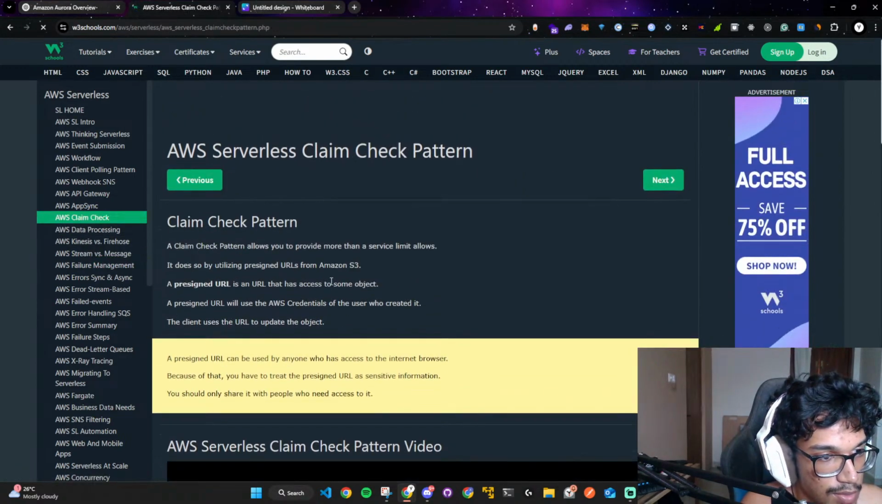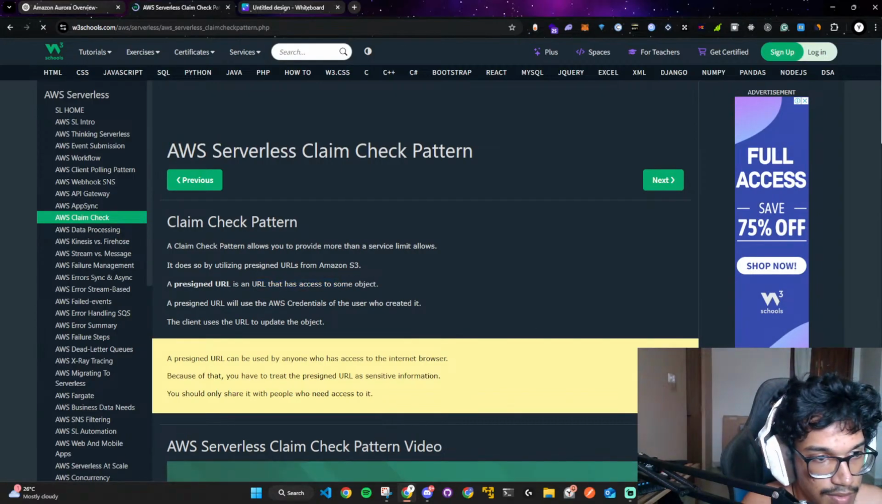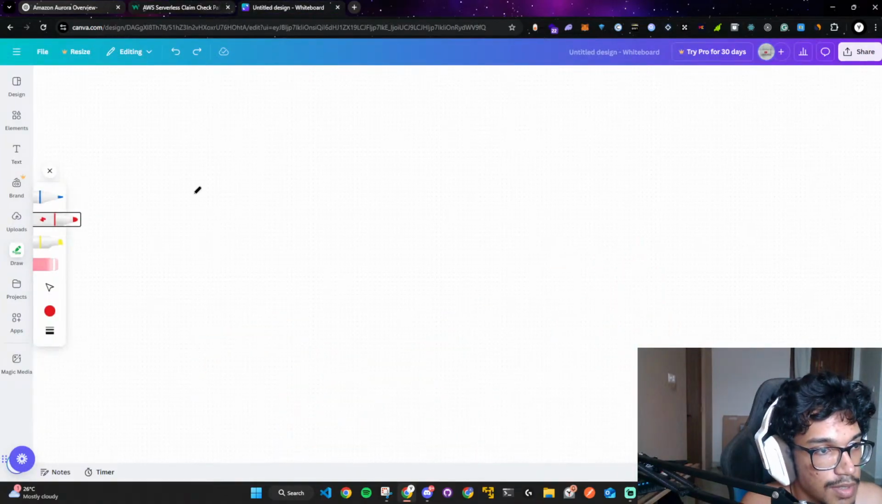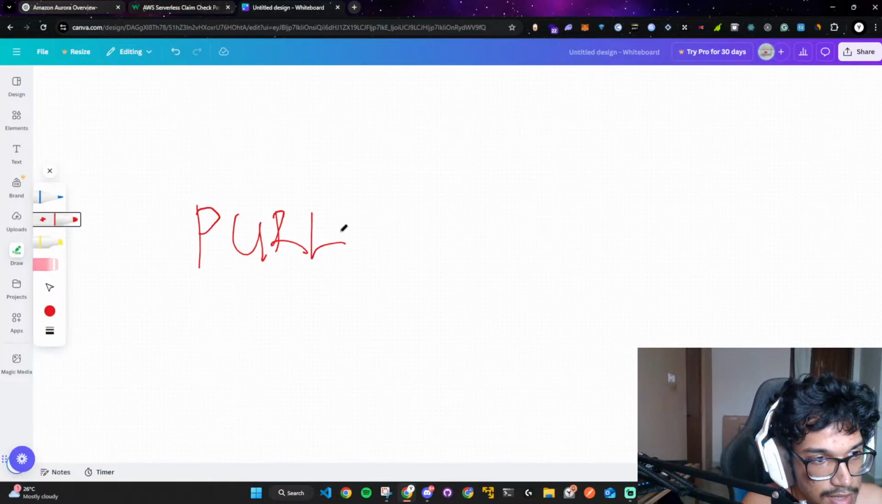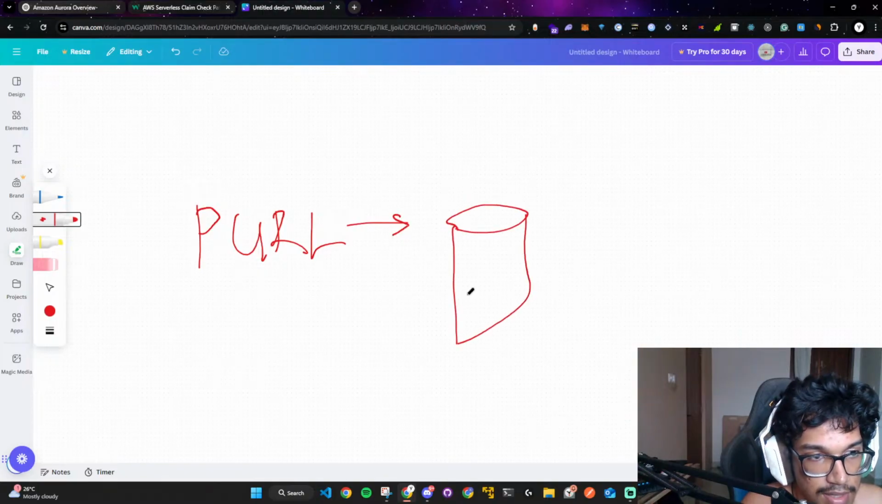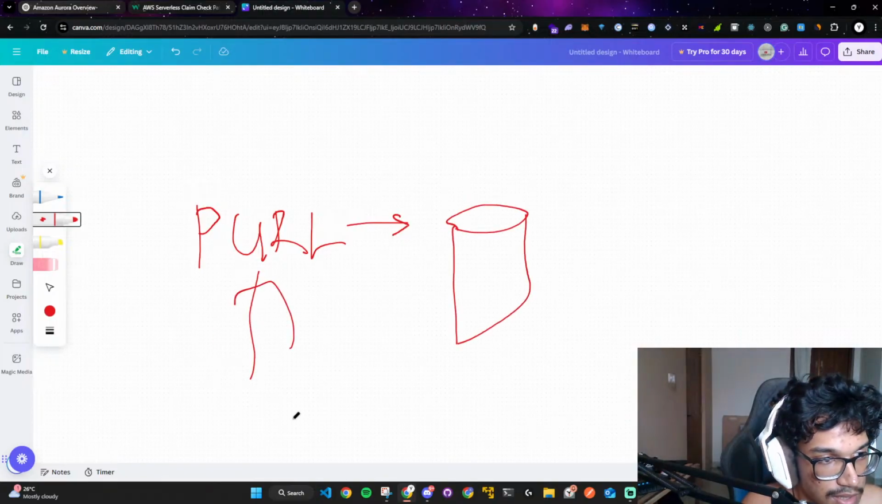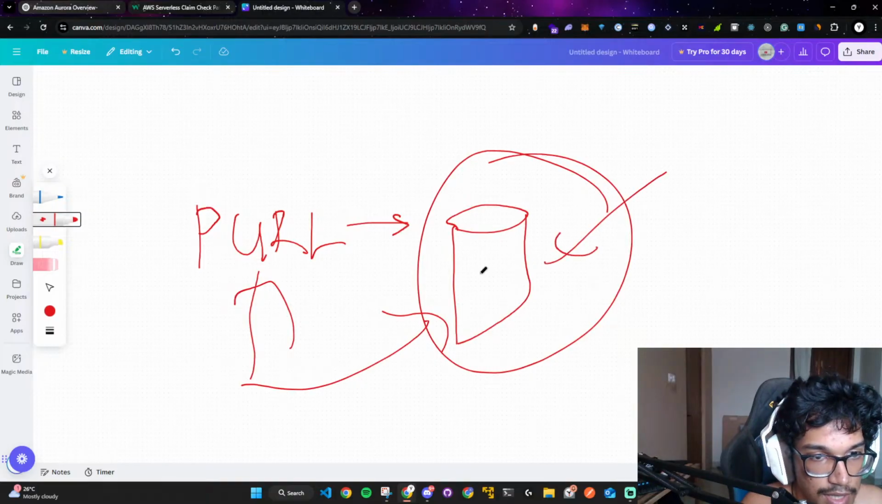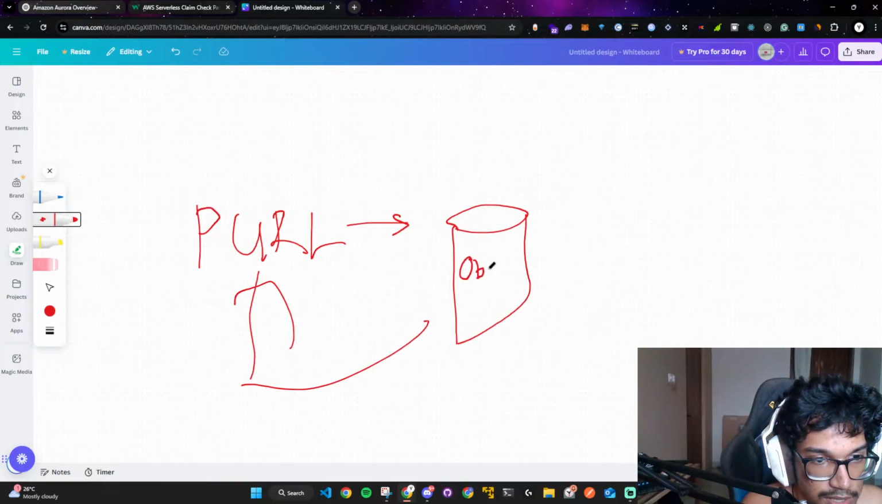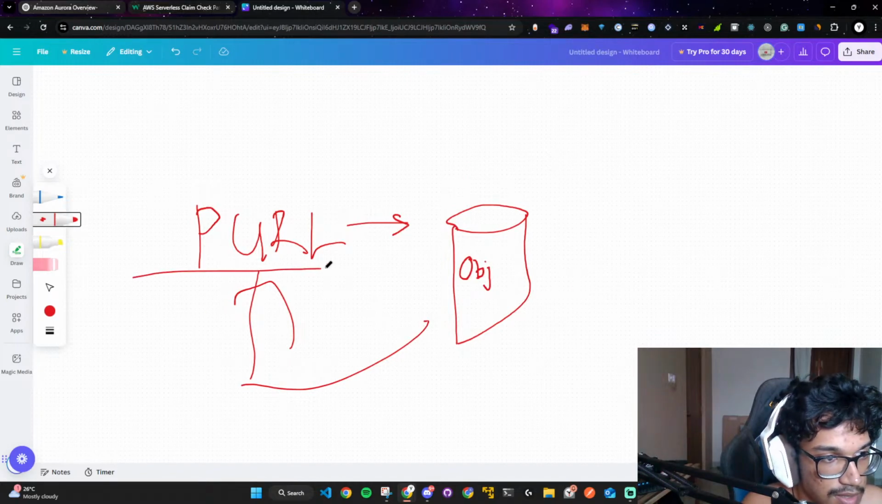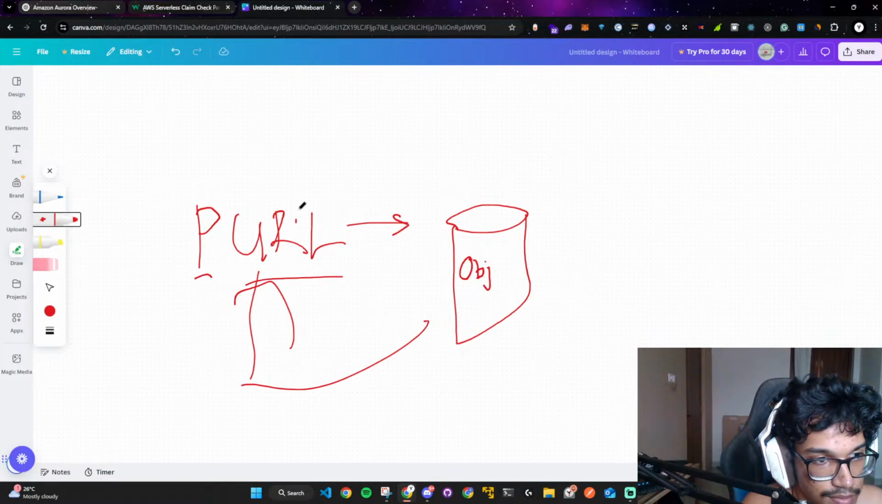Presigned URLs are assigned to an object, right? So it has access to some object, so it's a presigned URL. Let's say, for example, let me just draw it like a database. This is a presigned URL, and it's assigned to this object right here. I'm just going to say obj right here. That's why it's a presigned URL.